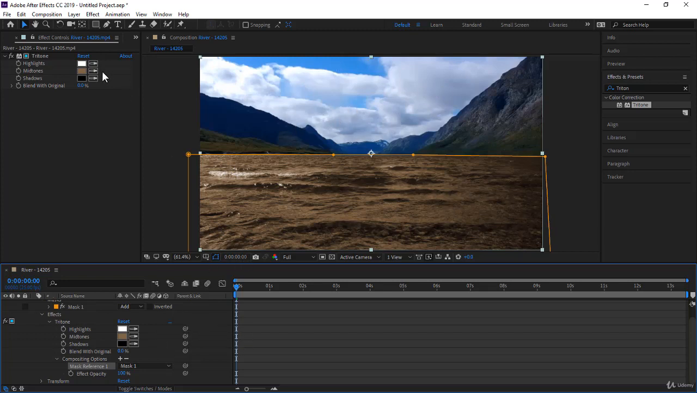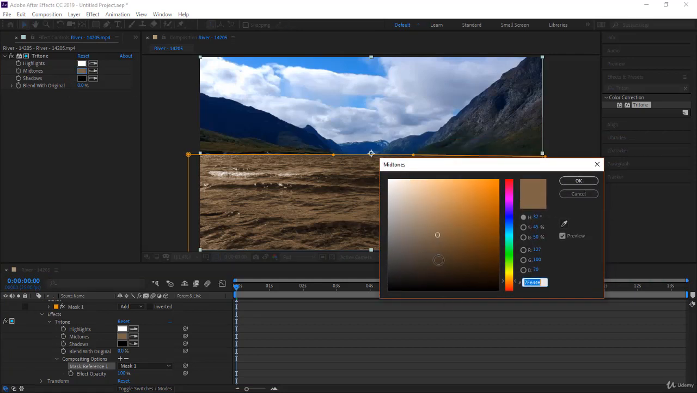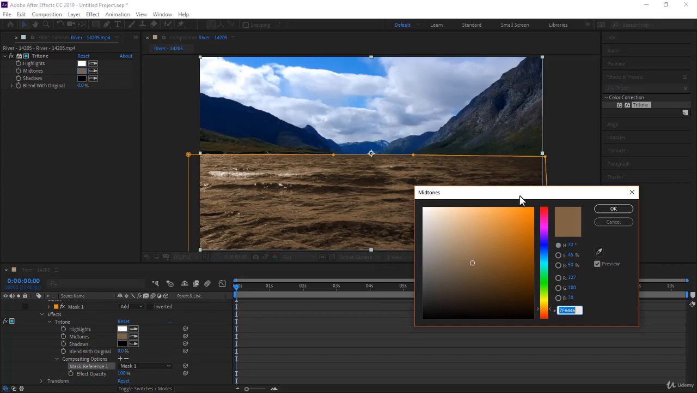So now you want to work on the effect itself. To change the colors, you have 3 properties. You can change the colors for the highlights, which are the bright colors within the video in the mask, and the shadows, which are the dark colors, and the midtones, which are the dominant colors here in between the highlights and the shadows. Let's click on the midtones here. And now you have the midtones and you can change the color. As easy, as simple as this.